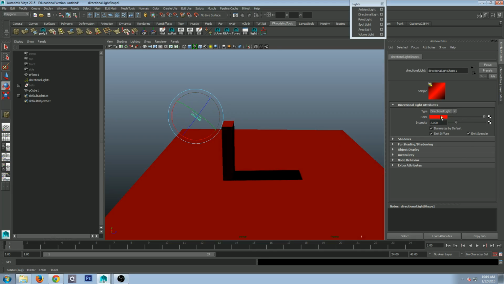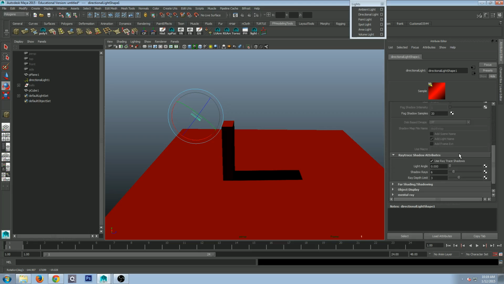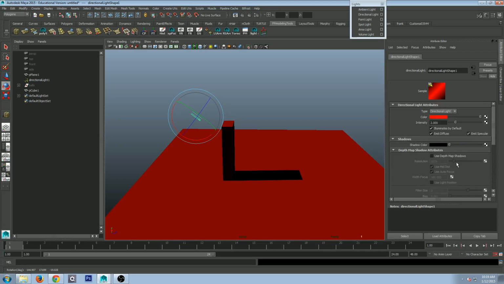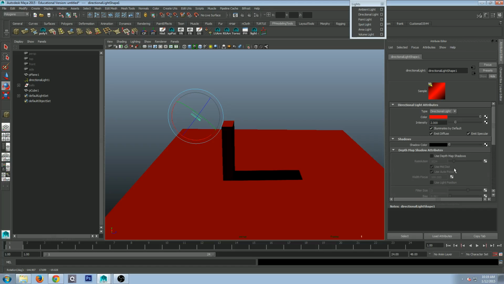But look at it. Roughly the same controls repeating themselves. That's why I spent so much time on that first one, because it's the same thing. Depth map shadows, ray trace shadows, kind of the same settings. All that will get you very close to the same result. The shadow's going to be different because on the point light, the light went out like a cone, because that's where the beams of light are coming out from a single point.